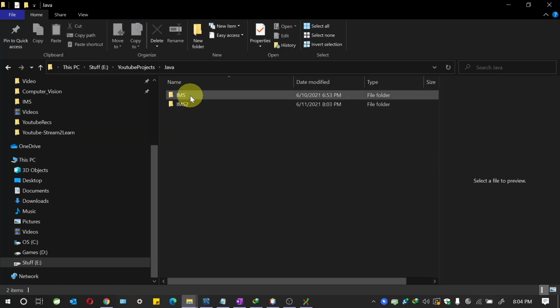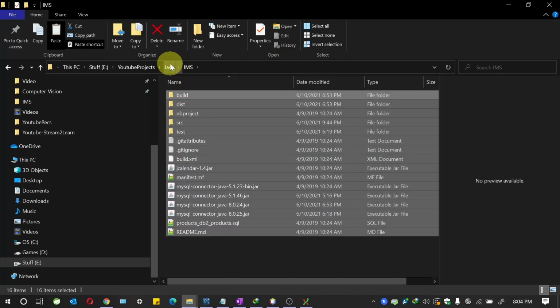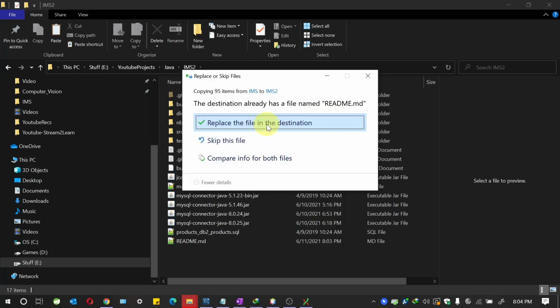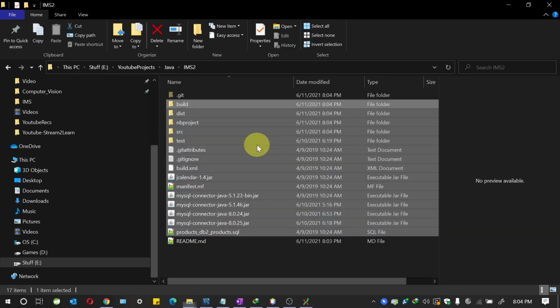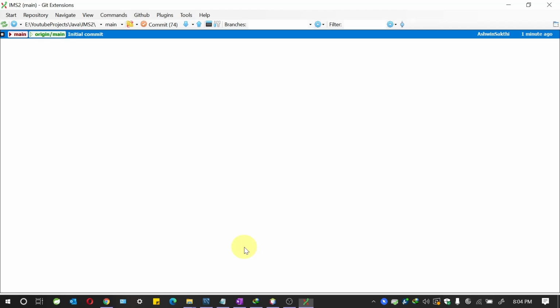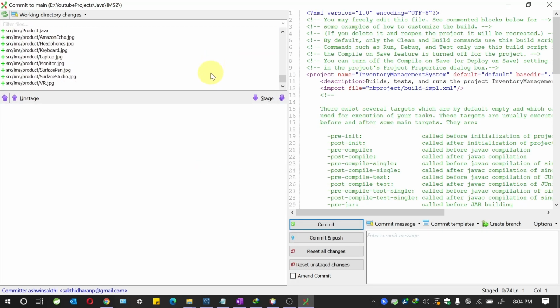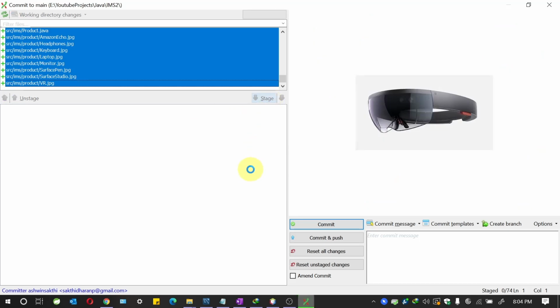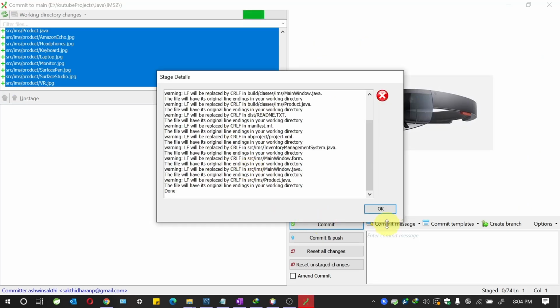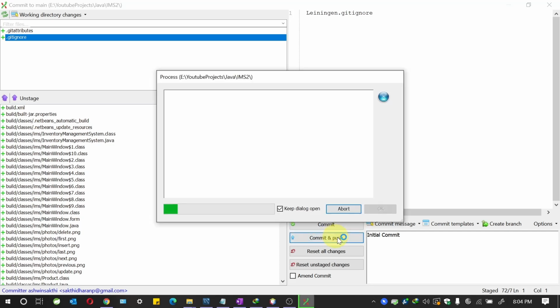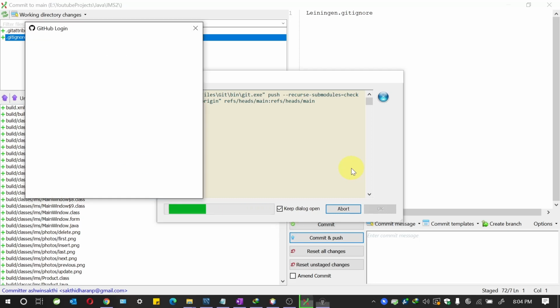So I'll copy all of the IMS functionality from here and paste it here. Now if you go to the staging part, you will see 74 files. Ignore the git ignore. Go to this part. Stage it. Initial commit and push. Now your remote is configured. Let's see if it goes well, or is it going to throw up an error?